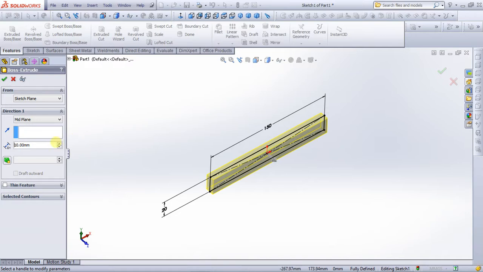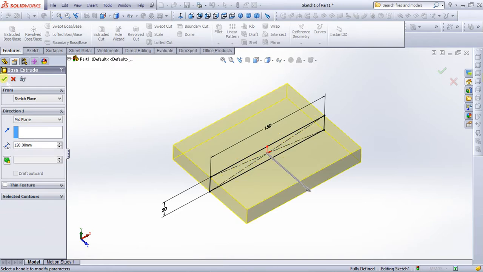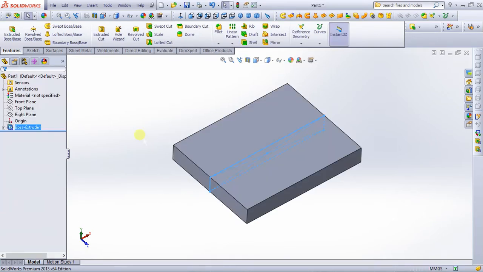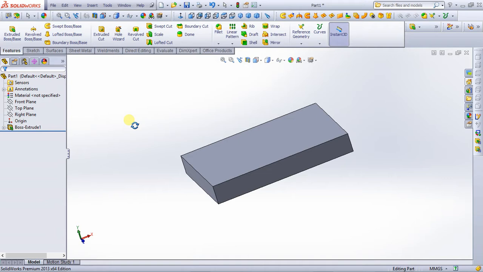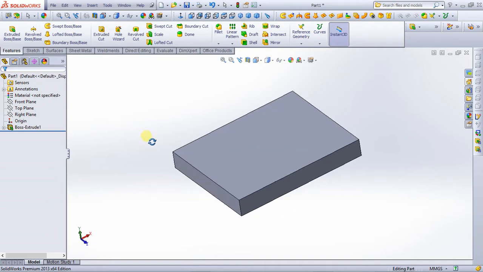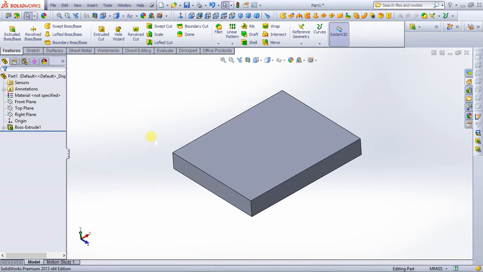Now you want to extrude it by 120. Put 120 in this extrude boss base dialog box. If you put 120, you say okay. Now we have extruded our part. We have extruded our slab, the first slab.